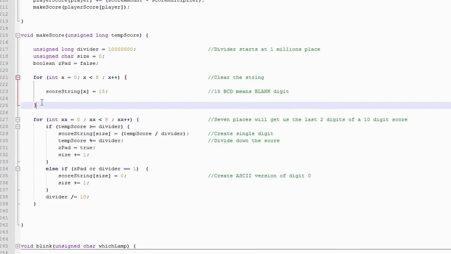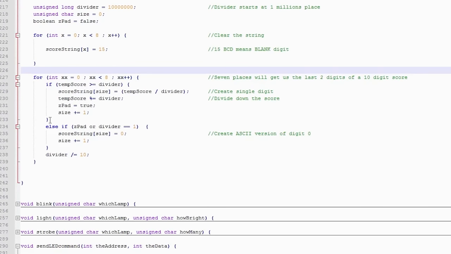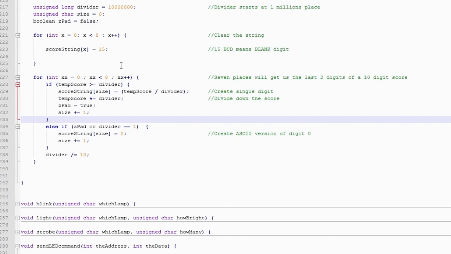First, we clear the string. If you want to have a blank character on this display, it's actually 15. It goes 0 to 9, and then 15 or 4 ones actually means no character at all. And then what we do here is we go through each digit, all 8 of them, and we say, okay, if the score is larger than the divider, then put that single digit into memory, such as a 2 or a 3, and then divide the score by the divider so we can look at the next digit.